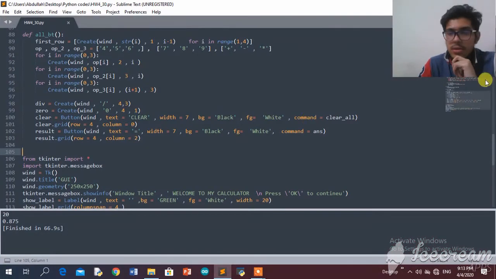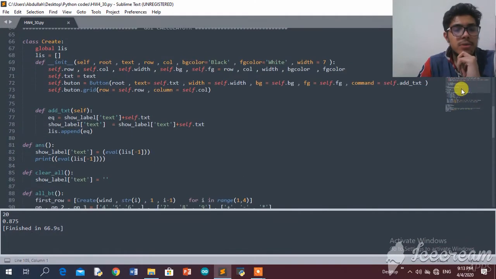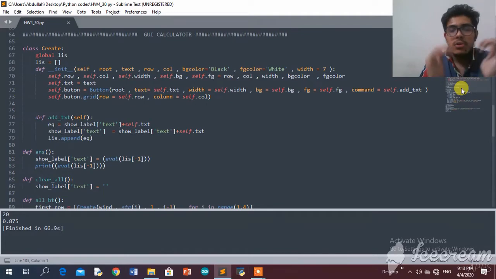The story is not that lengthy. From here it starts. I have used object oriented programming in it. In object oriented programming there are classes, and from that class you create objects and then you apply some sort of methods on it, and then you get output.